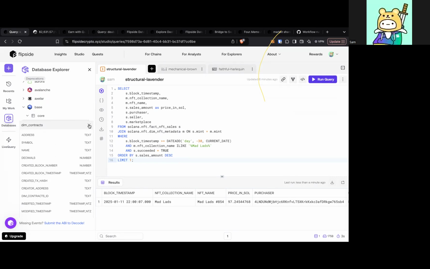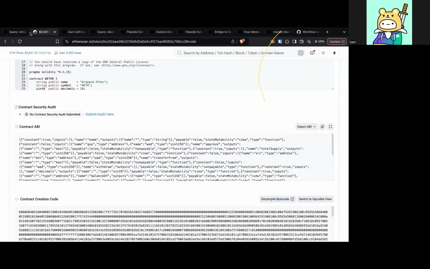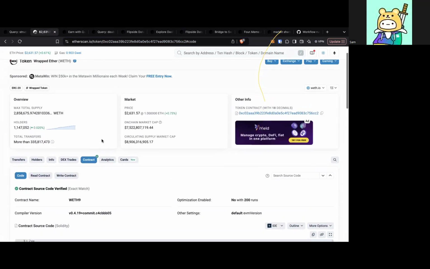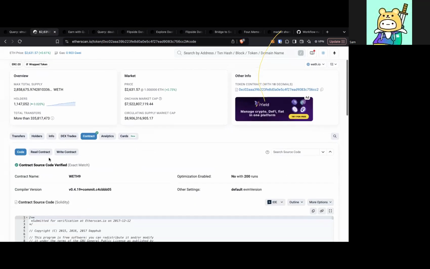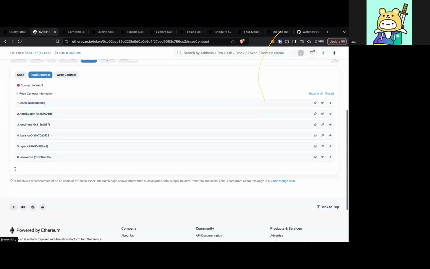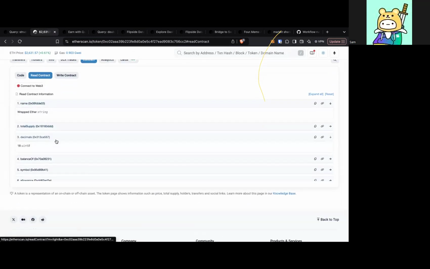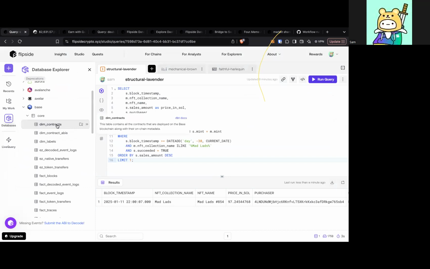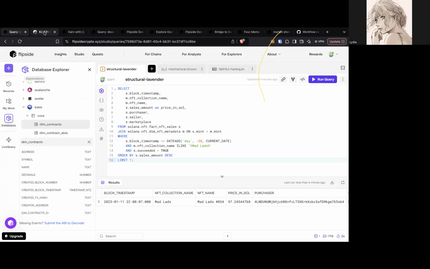So how it works is, let's say this contract is just created. We have a pipeline that asks which contracts have just been created in the last hour, goes to our node provider, reads this contract, what is the name, the decimal, the symbol, everything, and then puts all this information in this table called dim contracts. Oh, I see.